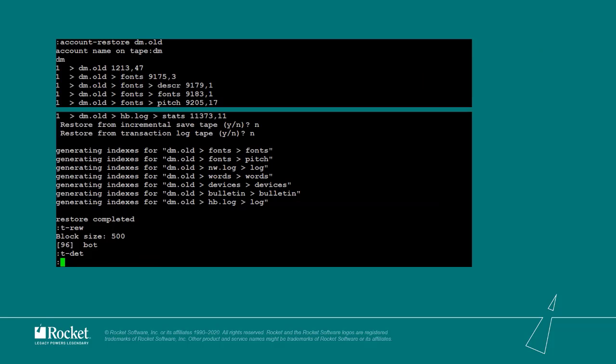Now it's time to restore the old DM account. If you need to, you can repeat this step for the old SQL account if you're using ODBC. Just don't T detach until you're done restoring copies of both accounts.